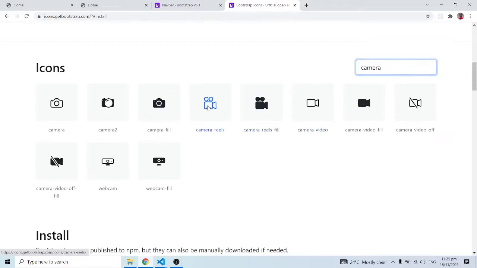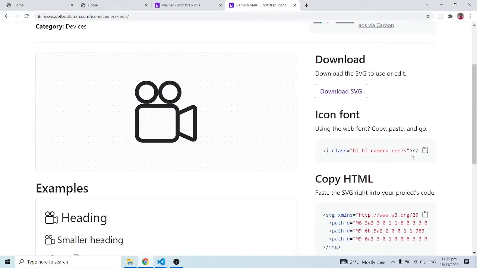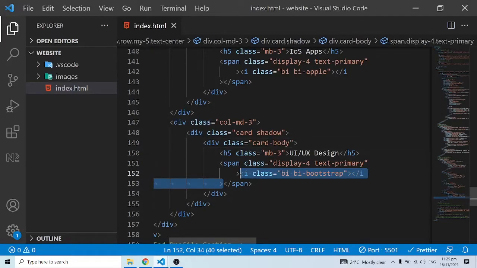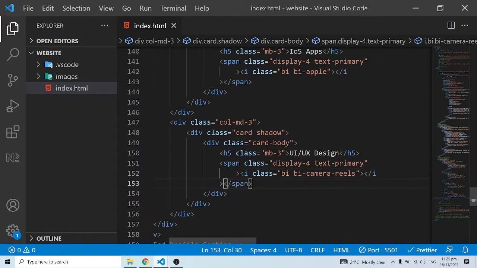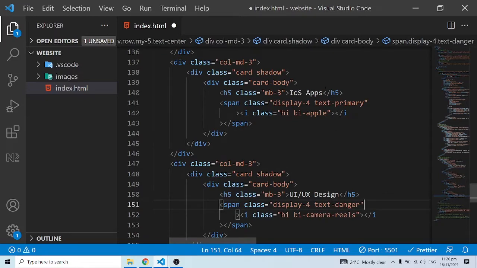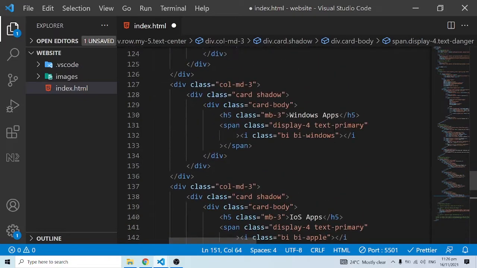So this is what I had. So I had camera, so bi-camera-reels. So I'll copy this and I'll put this over here. So I'll do a Control V and I'll save this, and I think this was danger for the text of the icon, and I think Apple was this, and then Windows was secondary for the color of the icons.